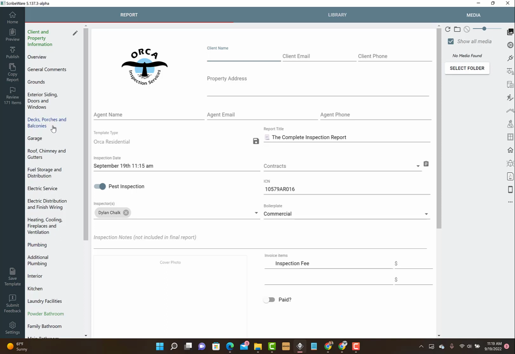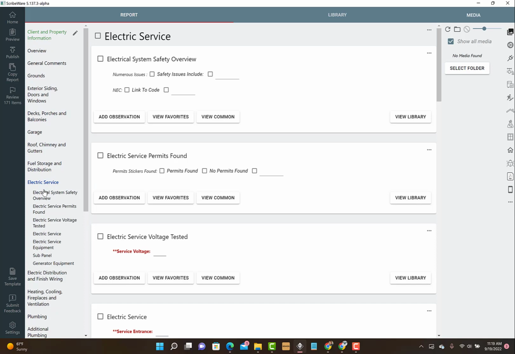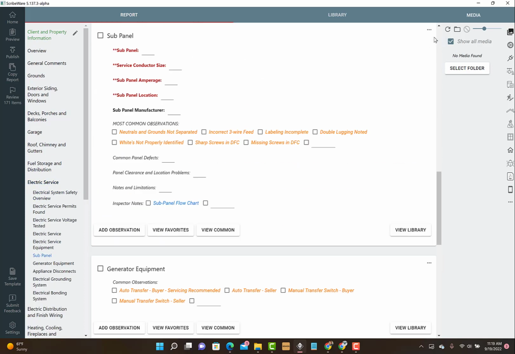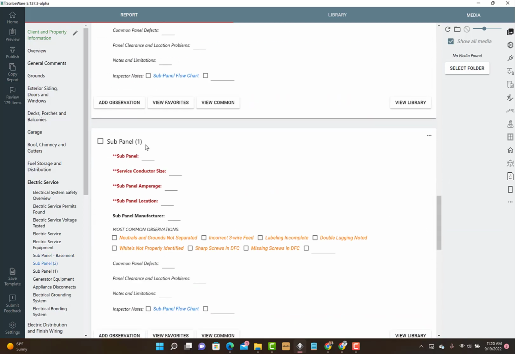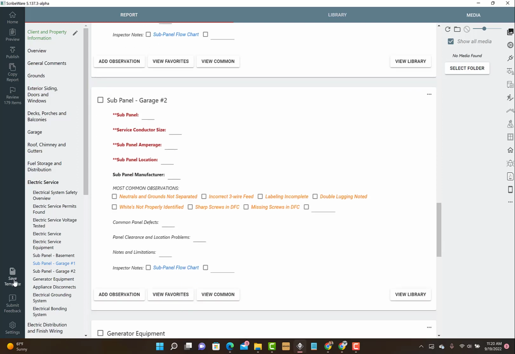So let's just say the house has 2 subpanels. I can go in my electric service, I can go under subpanel, and I could copy section and copy section again. And so now we could have subpanel basement. This one could be subpanel garage number 1, and this lower one could be subpanel garage number 2. So you can just keep adding subpanels as needed. Now, as long as you don't hit Save Template, you won't be picking that up for the next time.